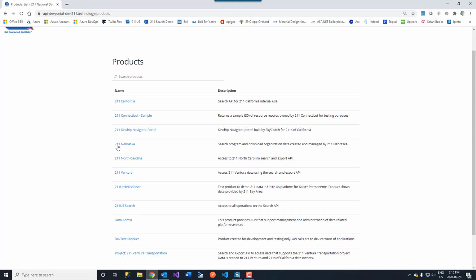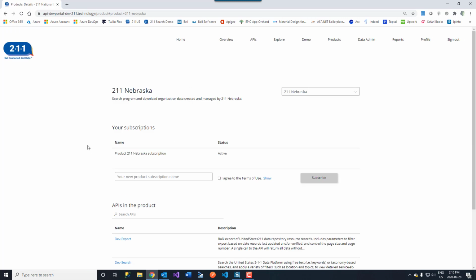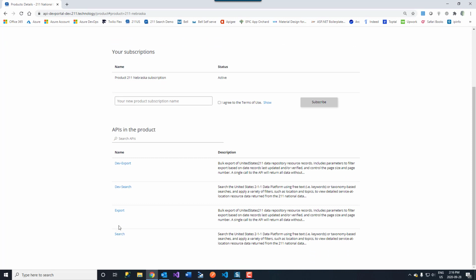We've already created the 211 Nebraska product, and if we were to take a look at it, we see we have 4 different APIs associated to it. We'll disregard the dev APIs. These are simply development environment versions of the export and search APIs. So the export and search APIs provide access to, as they suggest, you can export all the data associated with the product, and you can also search the data.